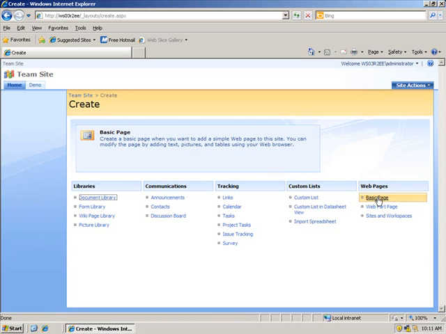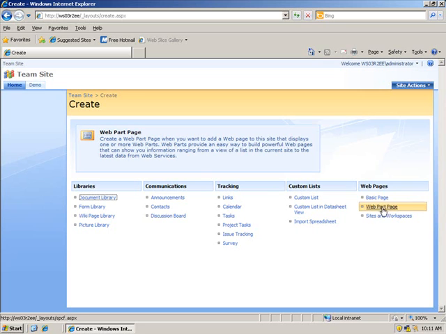You can create a basic web page. So if you do have some web programming experience, you can have your own customizable web pages right within SharePoint. You can create a web part page, which is basically a blank page that's going to let you just add web parts to it, similar to what we saw when we started.